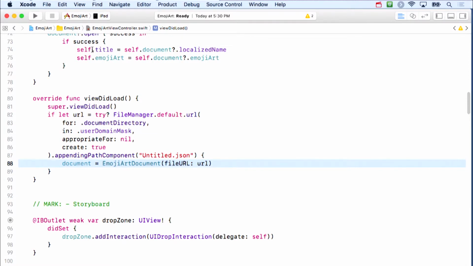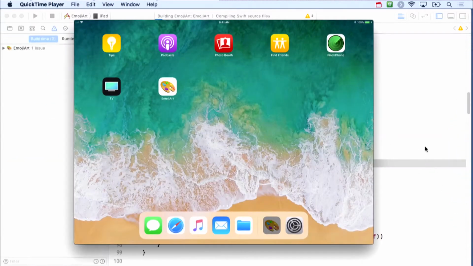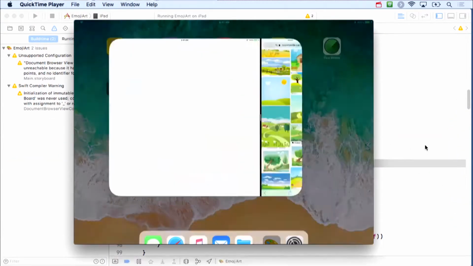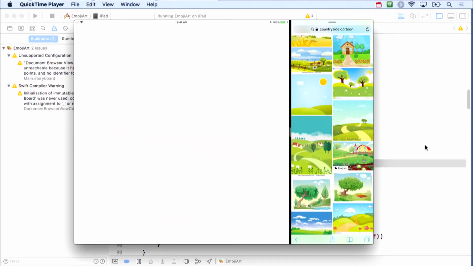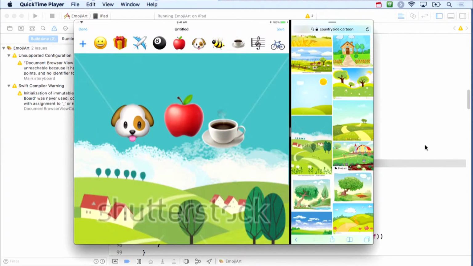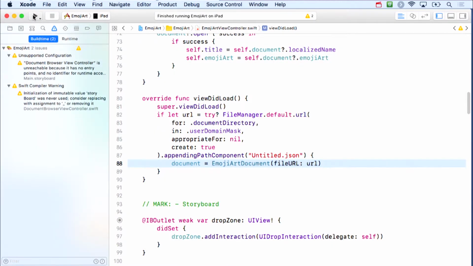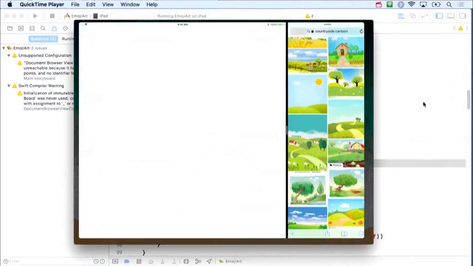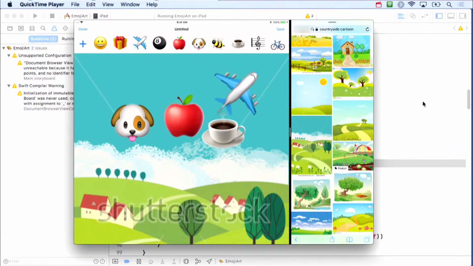So let's go ahead and take a look at that here. Run and let you see what's going on. Okay, look, it loaded up untitled.json. And let's put a little airplane flying across there. And I'm going to hit save to let it know that there was a change to the document, and then hit done. Okay, now if I quit and run again, hopefully we'll see the airplane there, and we did. Okay, so UIDocument is doing all the things the file system stuff was doing for us.